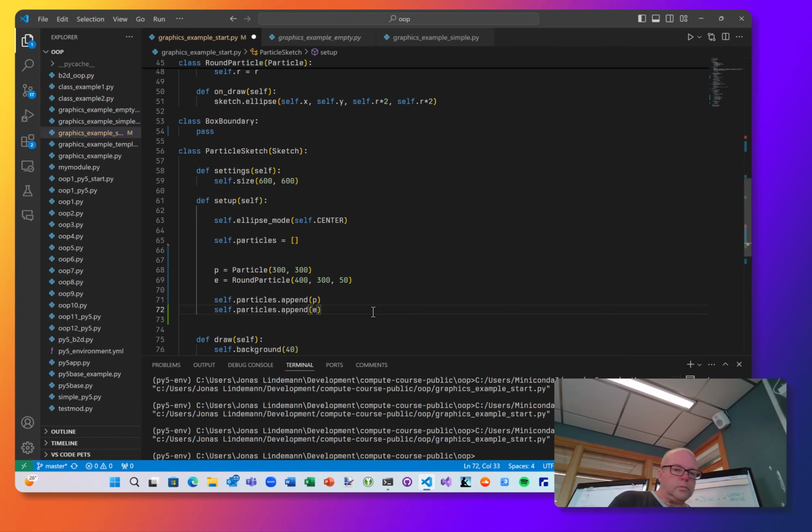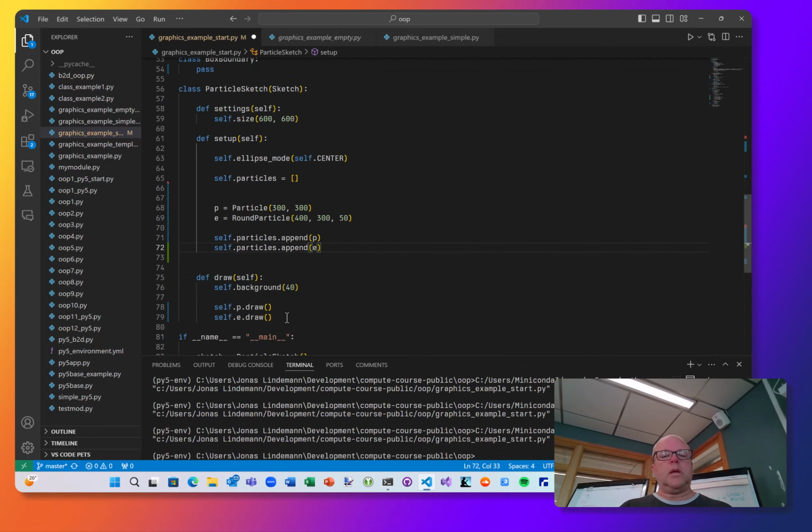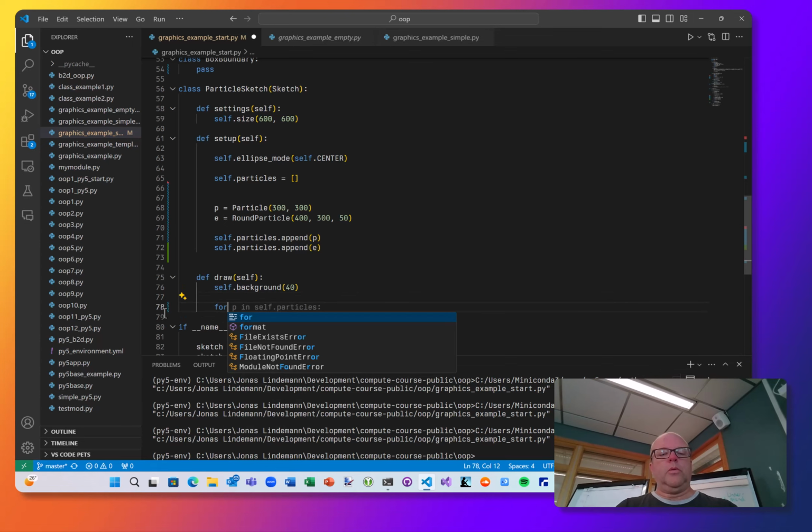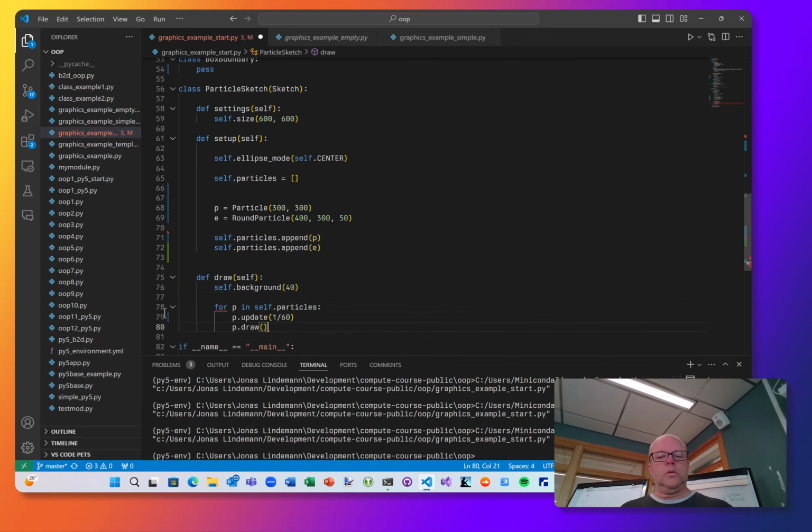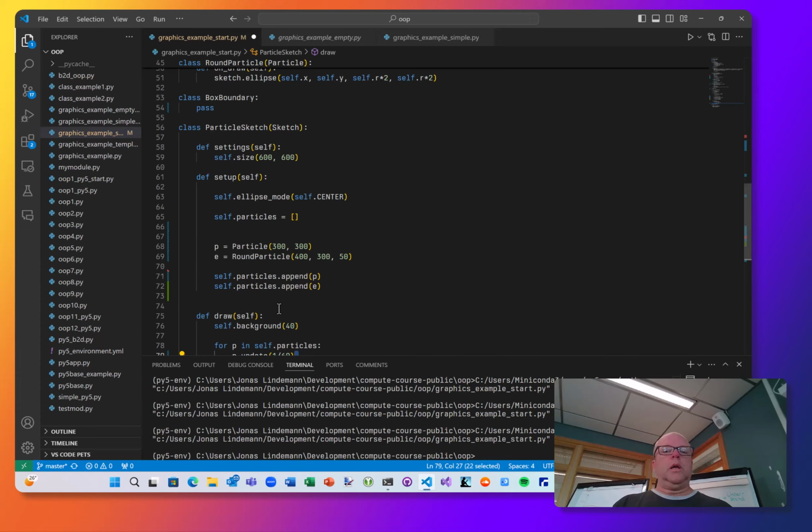Like this. So now we append these to our particle list, and instead of drawing each particle for itself, we do for p in self.particles, and then we update and we draw. The drawing routine draws 60 times a second, so it's 60 frames per second we'll draw. So we give the update here a 60th of a second, and then we call draw again.